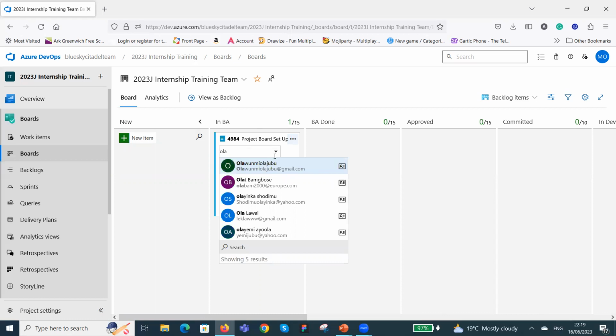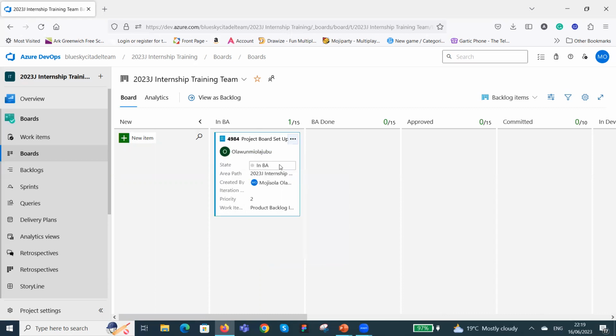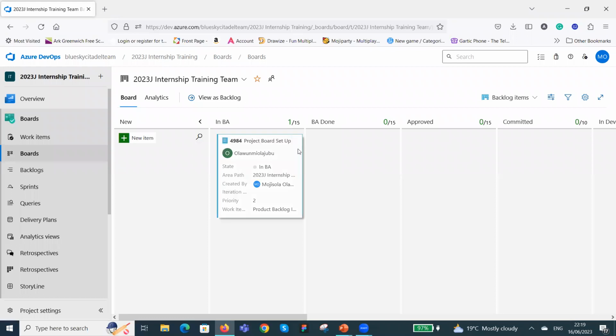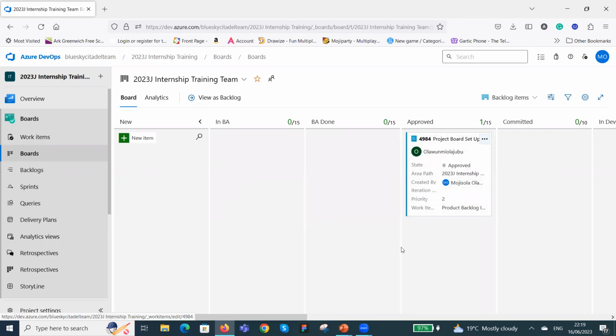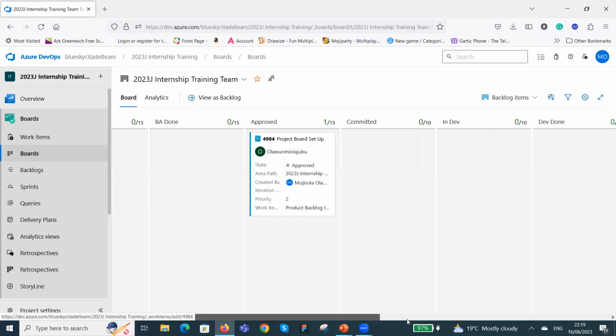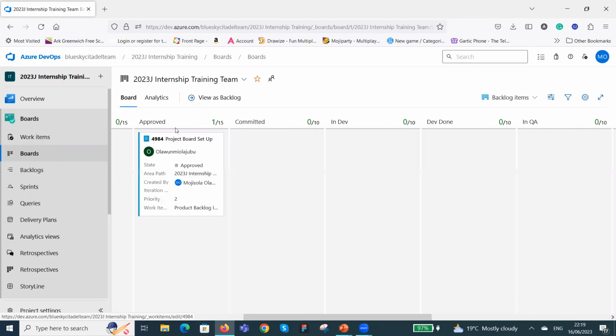Okay. So Naomi is the BA writing the story on this particular story. When she finished writing the story, she moves it to be done. The PO comes, reviews it, and says, "Oh, it's good to go. Everything that needs to be in it is in it." And then the PO moves it to approved.